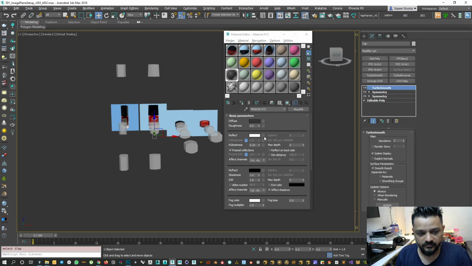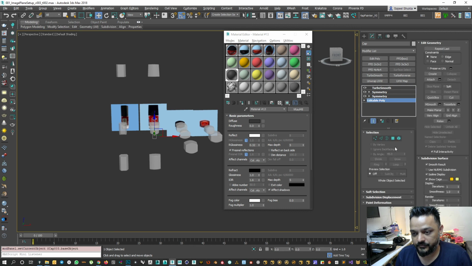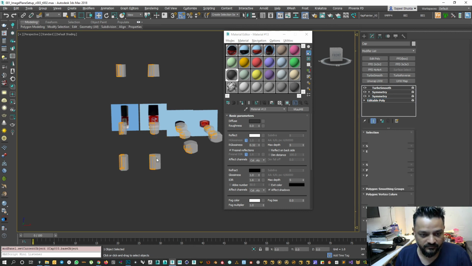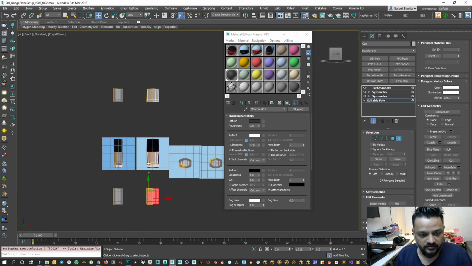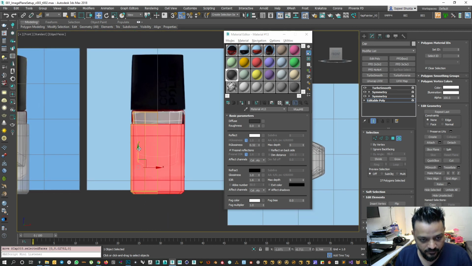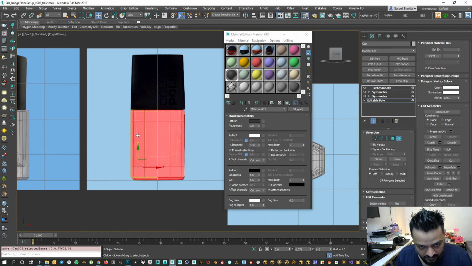Okay, let's bring things in their place. So let's start detaching things, right? So first I want my bottle to be in the right place, and I'll just bring the whole element up and line up with my grid over here.